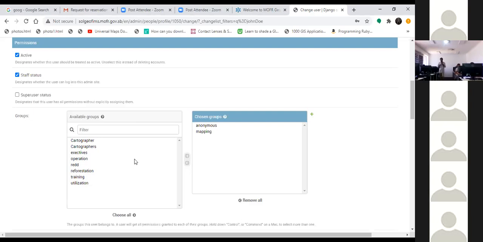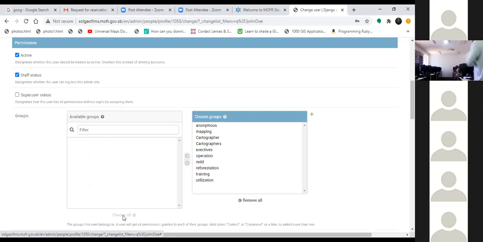If this person has to access all the groups on the system, then you choose all, so that person will access all the information. Next, let's assume this person needs to access identification. So choose that, then choose all.